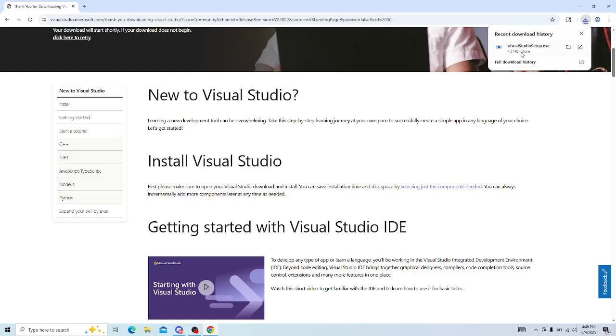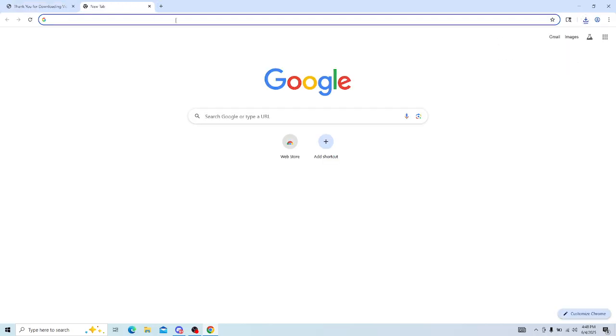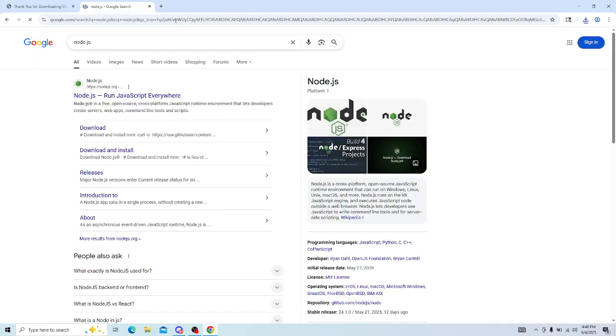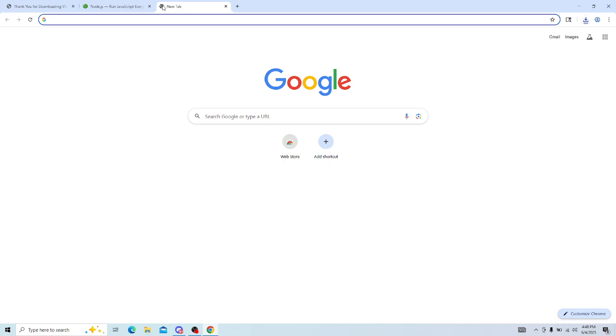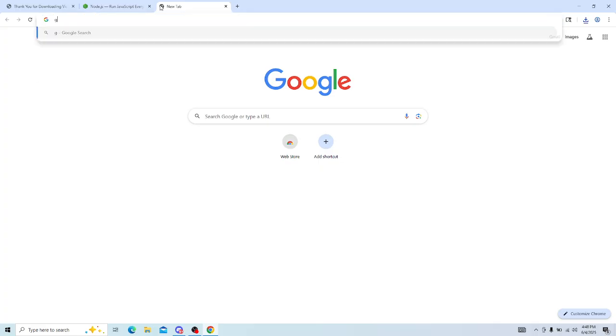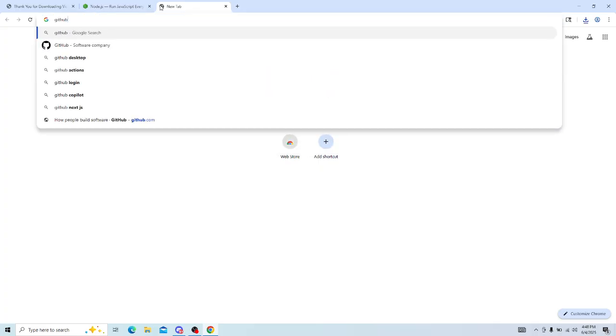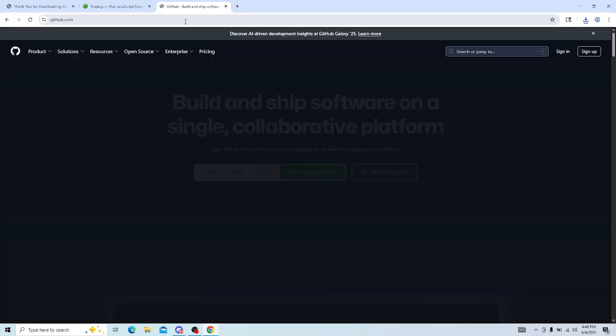Once you get this, you want to go to a new tab and search node.js. Once you get this, you're going to click it. Also, second link in the description. First link, second link, you got it. Now download, and from this page you're going to need to search. Here, I'll just do it for you. I'll put it in the third link in the description.